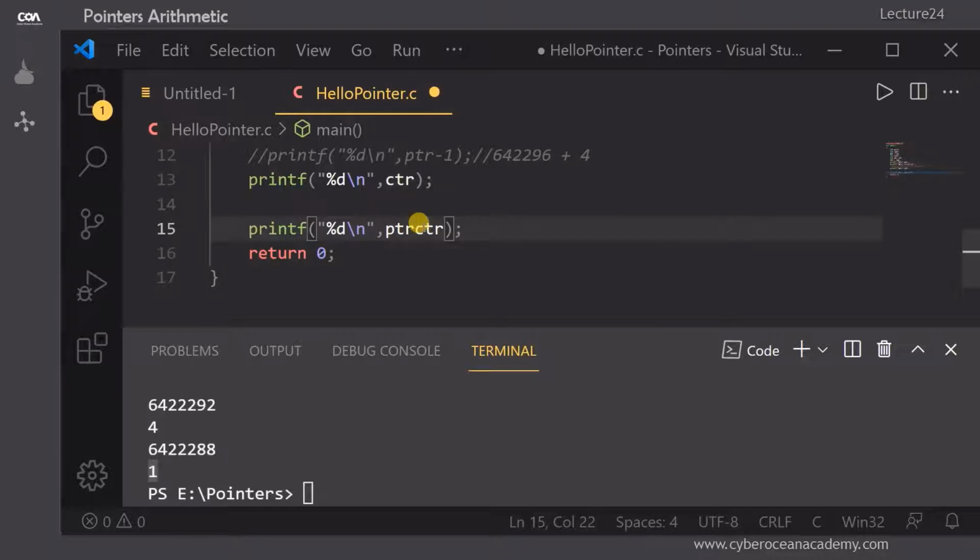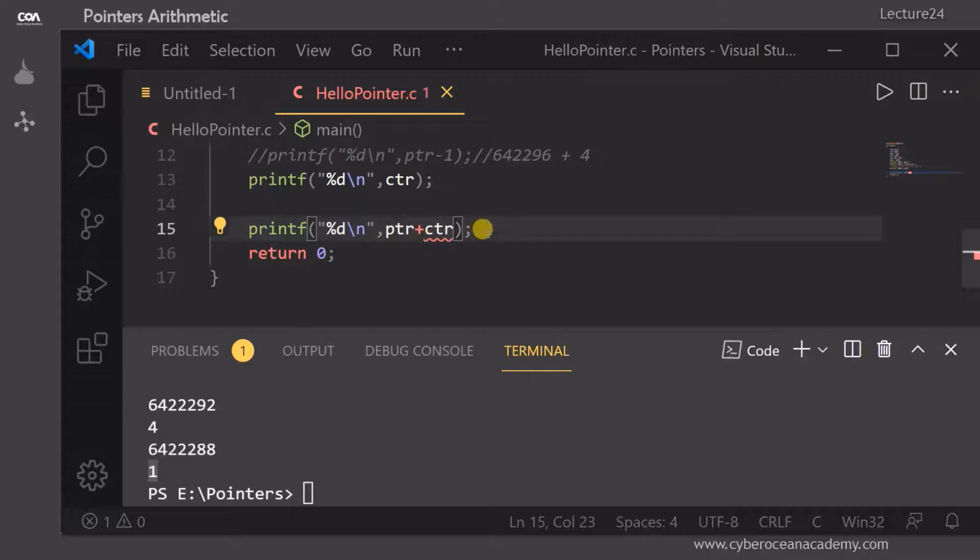Here I'm just going to add two pointers. What will be the output? Here it does not make any sense. We cannot add two pointers. A pointer is basically the address of some variable, and you're going to add the address of another variable. But when you subtract two addresses, it will give you the equivalent offset value of the bytes. When you add them, it will give you a compilation error.